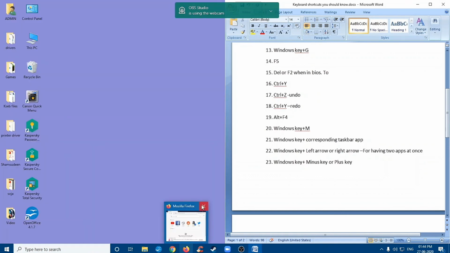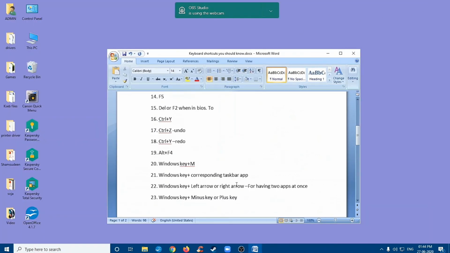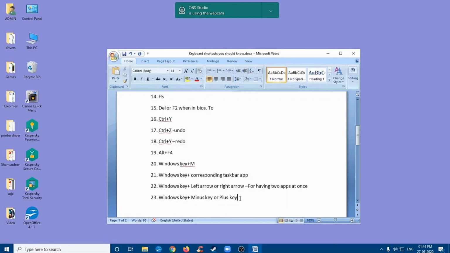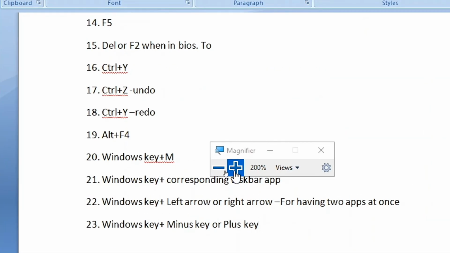And I'm just going to close this right now. Okay, and the next one is the last one, Windows key and minus key or plus key. If you have poor eyesight, this will help you very much.